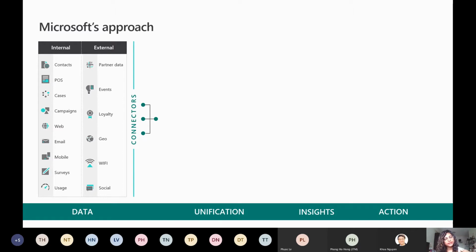You will have inbuilt connectors. If you're familiar with Power Platform, you have the out of box data connectors, right? So something similar to that is available in customer insights as well. So you can very well leverage them.